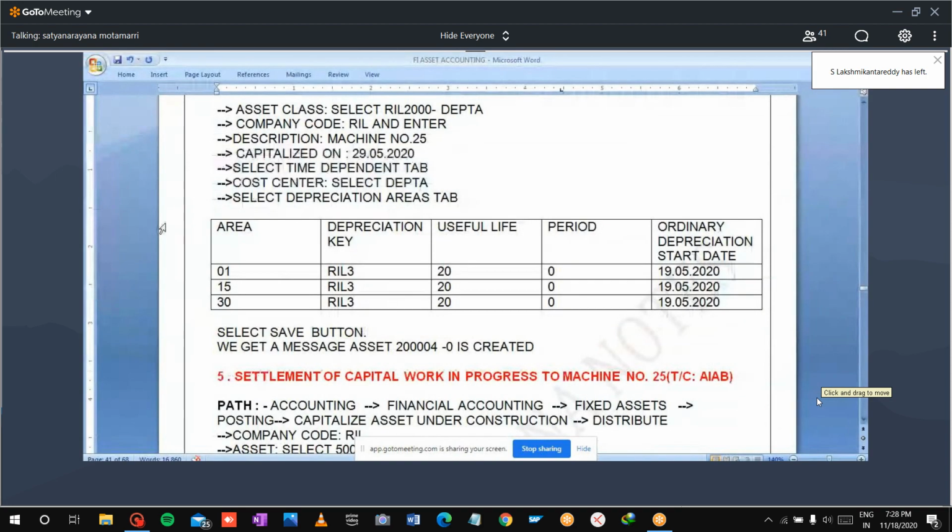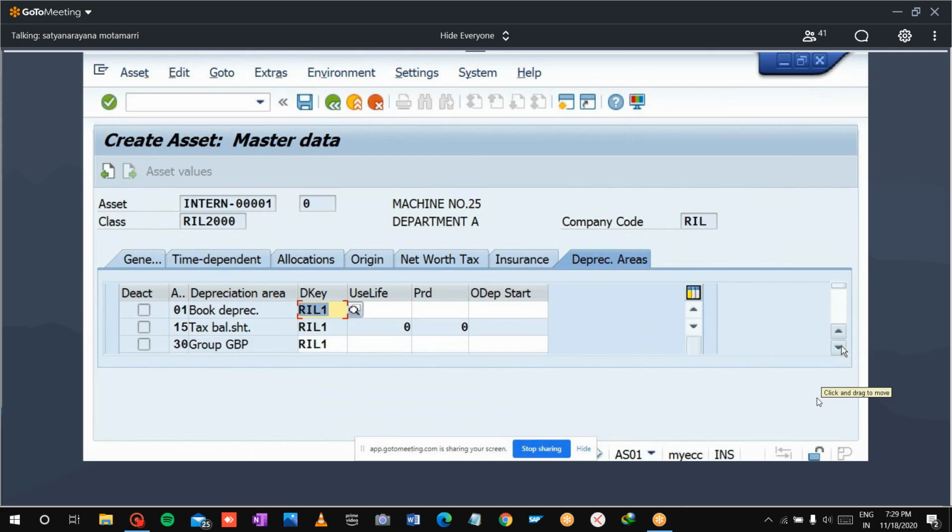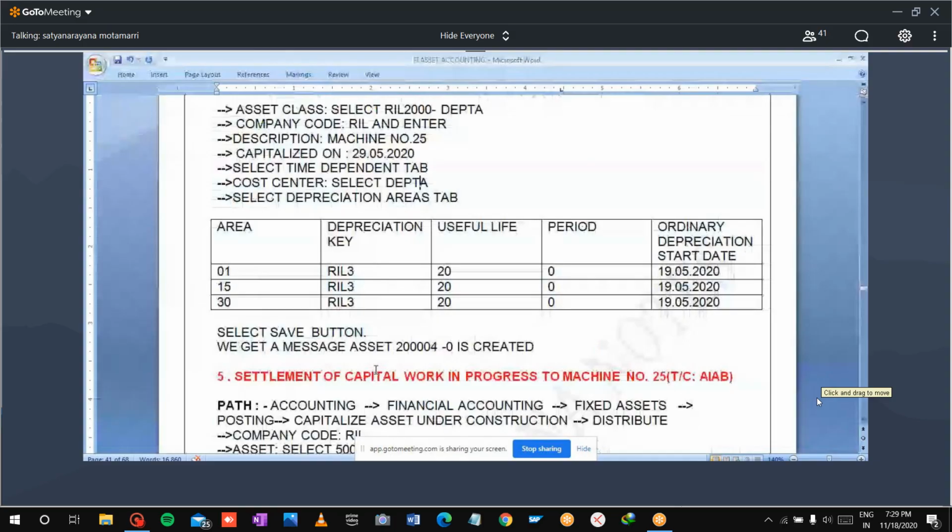Select the depreciation areas tab. You can give whatever rate you want. Here it's given RIL3, I'll give RIL3. Useful life 20 years, period 0 months. The calculation start date, depreciation start date, 29.5. Any date.